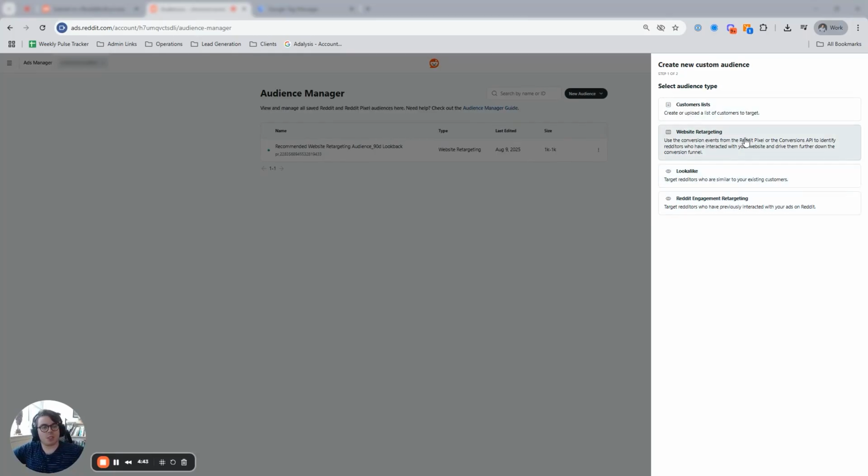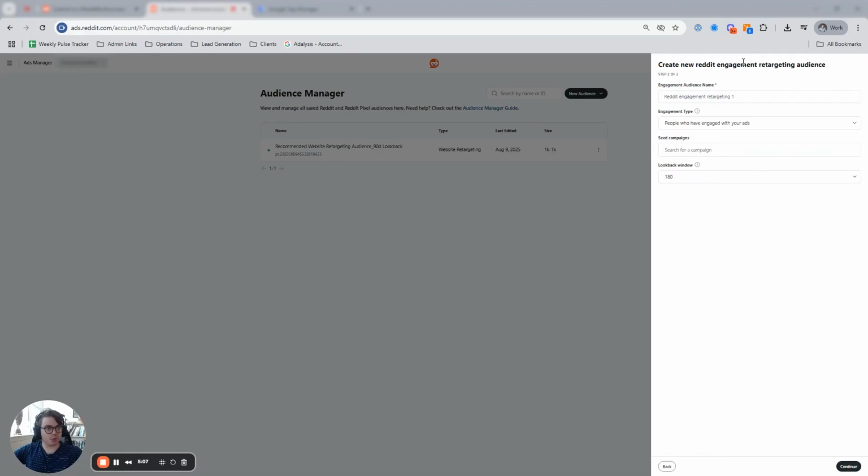The most common type of audience that you'd be creating in Reddit ads is website retargeting audiences. These are audiences that consist of people who have visited your website within a certain amount of days. We'll talk about those more in a moment. And finally, the last type of audience that you can create is Reddit engagers. These are people who have either engaged with your ad, seen your ads, clicked your ads.